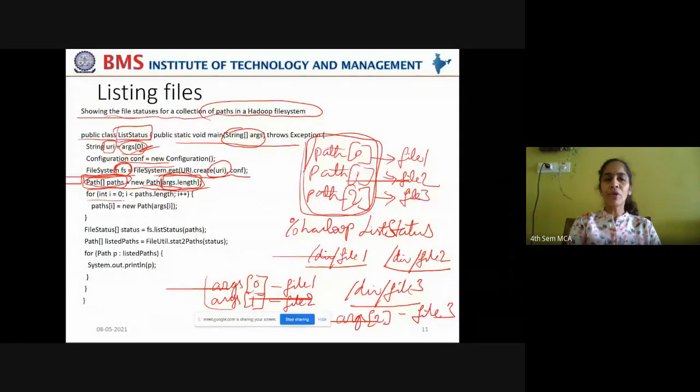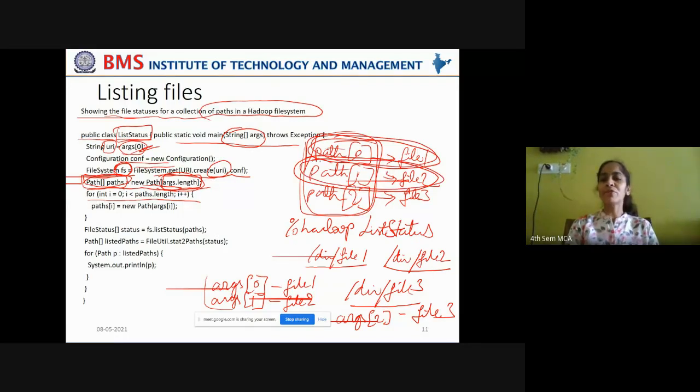Now see the for loop, what it does. You are referring to each path now. Why do you have to refer to each path? Why can't you get all the file details at a time? It is not possible. You have to refer to each file with respect to path 0, with respect to path 1. Means in the array, you are referring to the 0th file, the first file, the second file, in order to get the metadata about those files separately, right? So you are taking a for loop to access those paths separately.